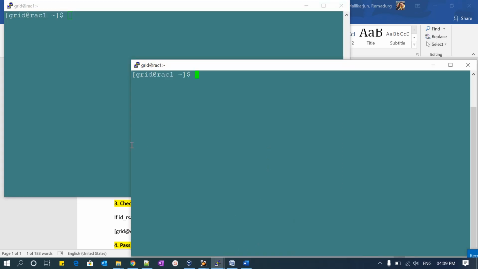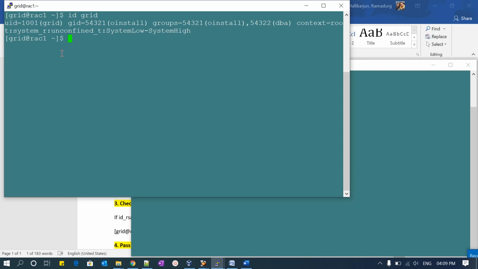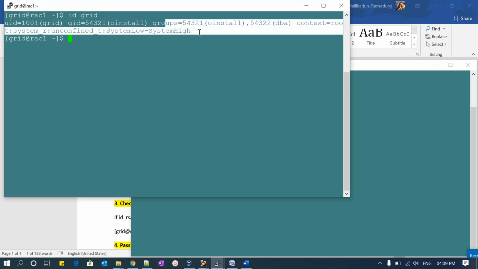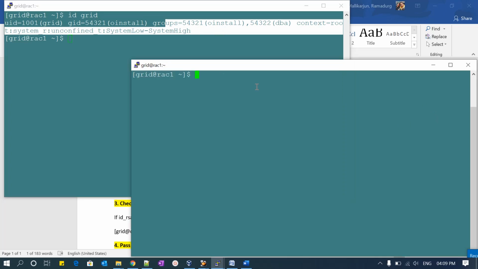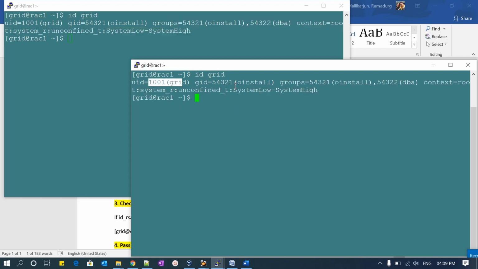I have two cluster nodes. I'm trying to install the grid software, and I already have the grid user created. ID grid: my user is grid, with the primary group and then the secondary group. Everything is already set. This is Rack node 1 and this is Rack node 2. On Rack node 2 also I will check my grid user again: ID grid, GID, primary group, secondary group, everything is ready. So two cluster nodes, one is Rack 1 and the other one is Rack 2.